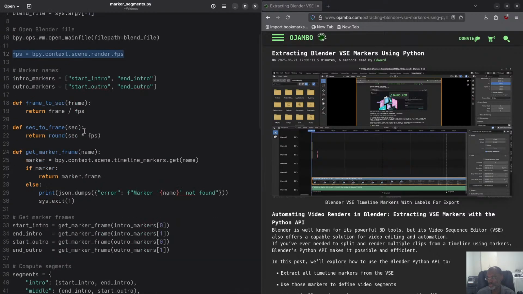And then, remember we set these markers in the blend file. The intro markers are going to be start_intro and end_intro, and then the outro is start_outro and end_outro. So this is the naming pattern for this one. Now in the future, this script will probably get a little bit more complex for my use cases.